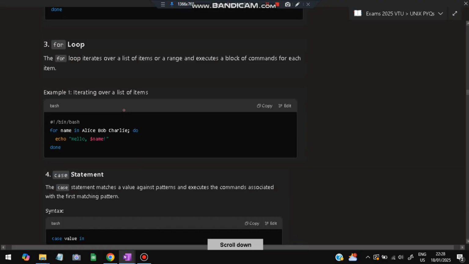Next is the for loop. What do we do in a for loop? The for loop iterates over a list or range of items. There are many items, it will iterate over them, and whatever answers we get, those will be printed.